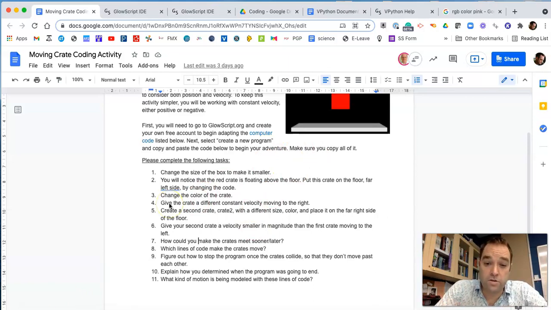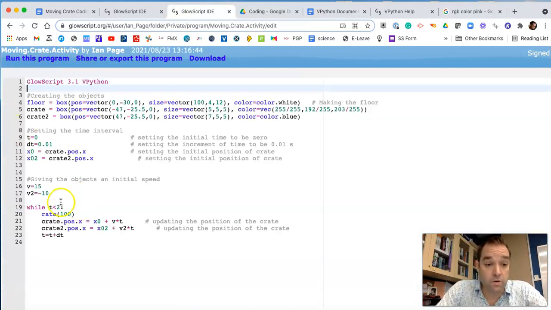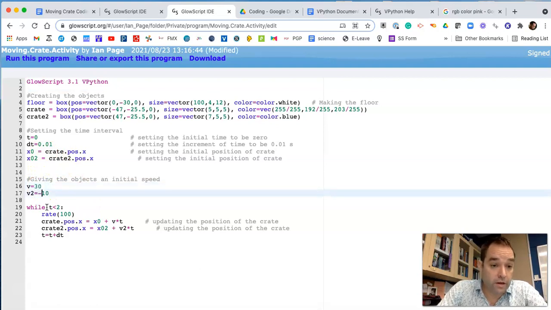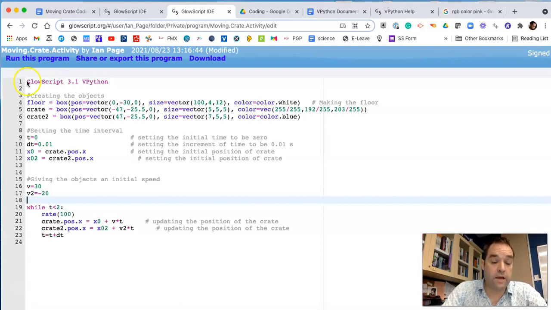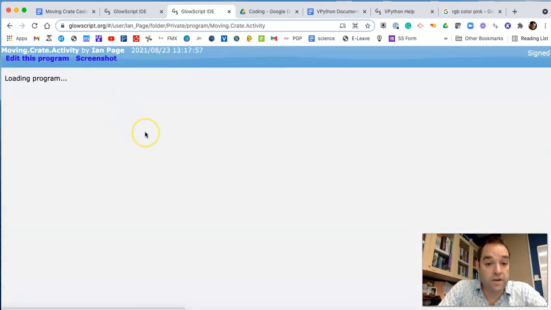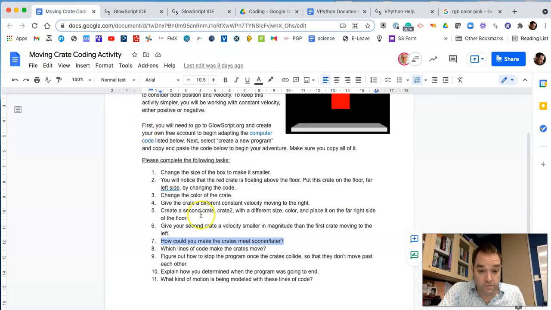Okay, so to make it go sooner, we need to change the velocities, right? So we're just going to simply make these guys go faster. So I'm going to make this velocity 30, and this one negative, say 20. Okay, and let's run it. Oops. And now they're going faster. And yeah, now they meet, right? Great, because I made them go faster.